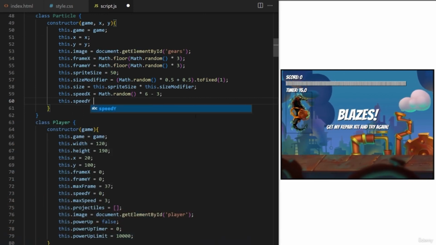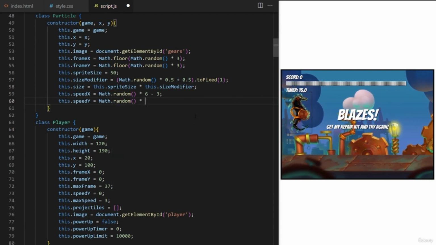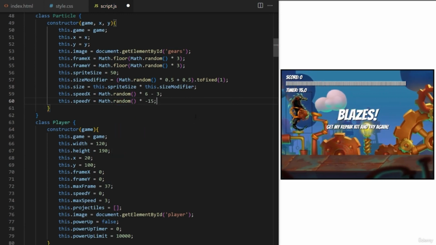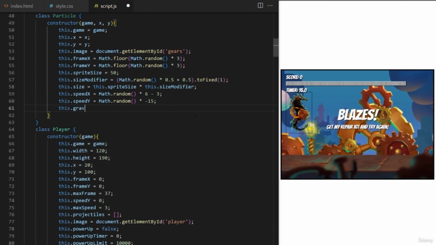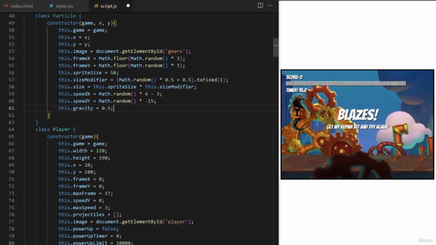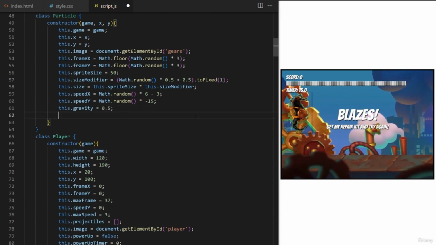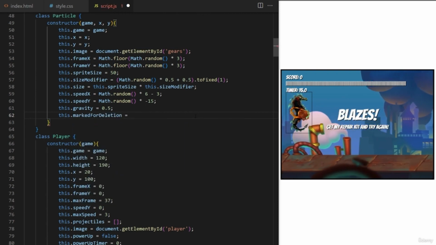Speed y, vertical speed, will be a random number between 0 and -15, so particles will always start moving upwards on the negative direction on the vertical y-axis before they start being pulled down towards the ground by gravity. I set gravity to 0.5. Let's see what kind of curved movement we get. We can adjust it later. Marked for deletion will initially be false.